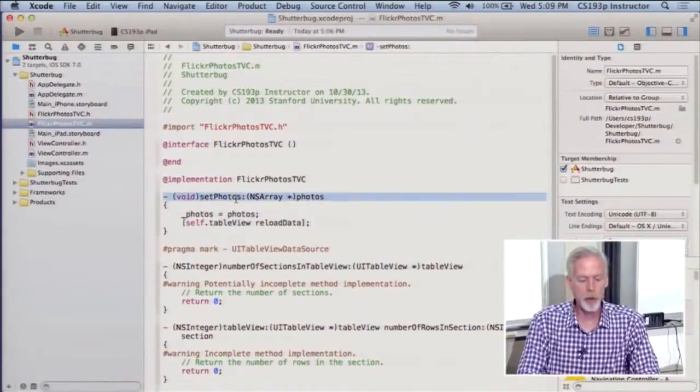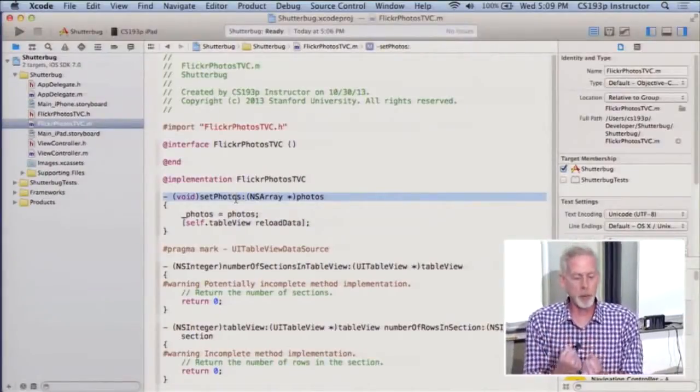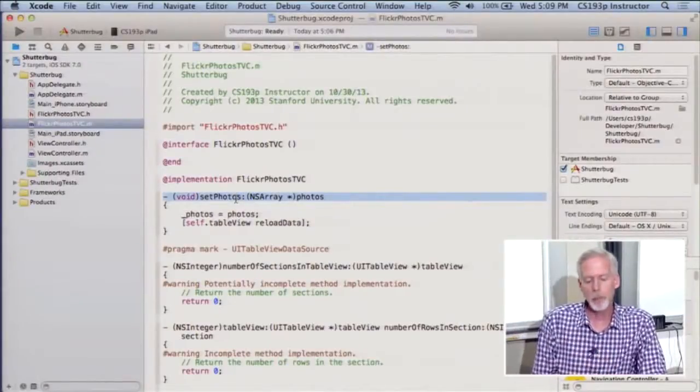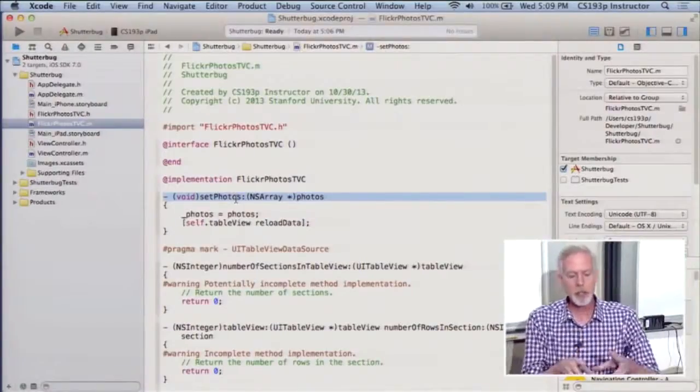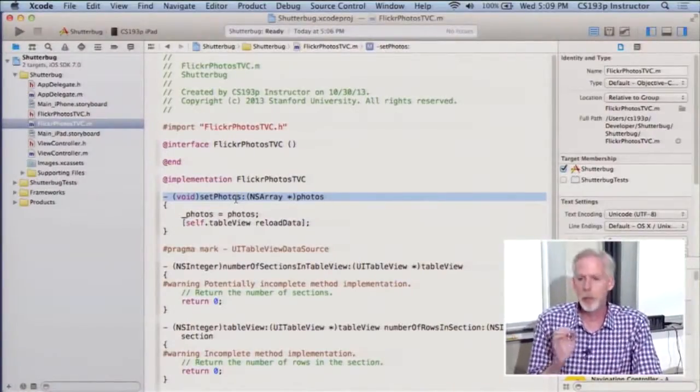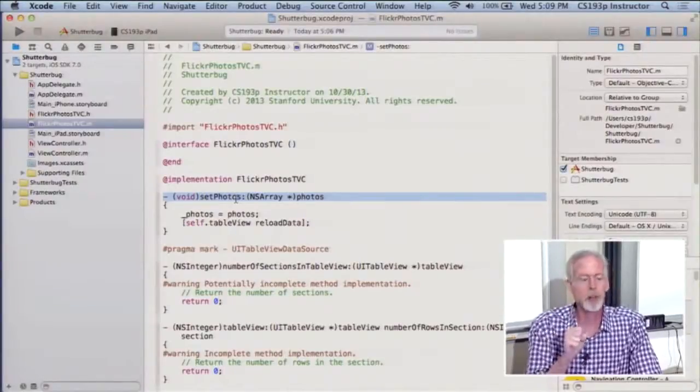How am I going to call set photos? How am I going to get this Flickr data? Where am I going to put that code? Well, I don't actually want to put that in this class because I want this class to be a generic Flickr photo viewing class. I don't want it to be specific to any particular set of photos.